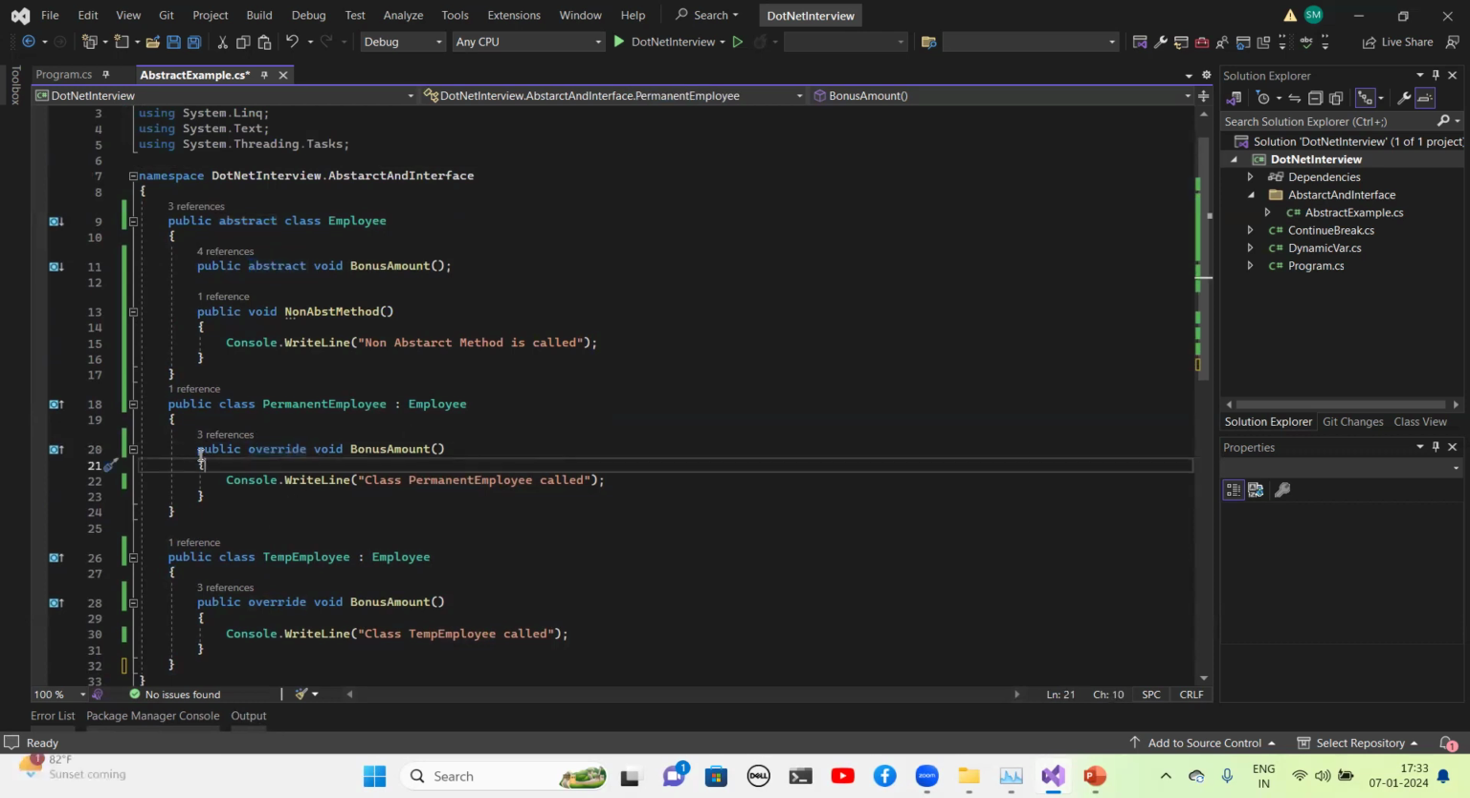Here I'm going to have a bonus amount in both the permanent employee and the temporary employee classes. The bonus amount I'm going to provide for the permanent employee is going to be a little higher. Let's say I provide 1% of bonus as per the salary, and for the temporary employees there will be some bonus or there may be no bonus. That kind of logic can be written here and consumed in the main class.